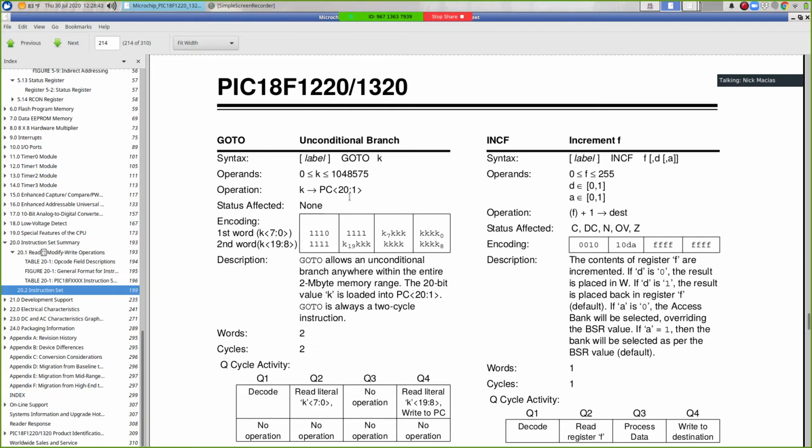So that is the simplified version of a branch where we just specify the address and it just gets loaded in. But the downside is, because our address could be any of a million different locations, we need 20 bits to specify it. And again, if you look at the operation, k gets loaded into not the entire program counter, but bits 20 through bit 1. It does not change the least significant bit of the program counter. Why? Because again, the least significant bit is always a 0 because the program counter is always even.